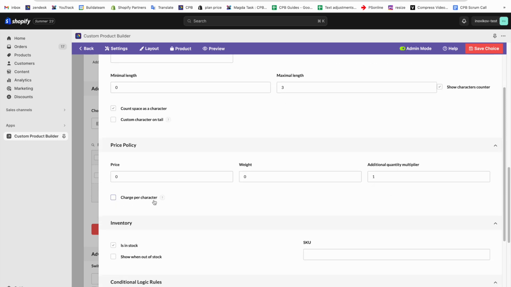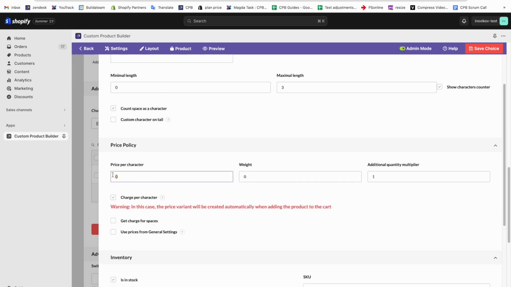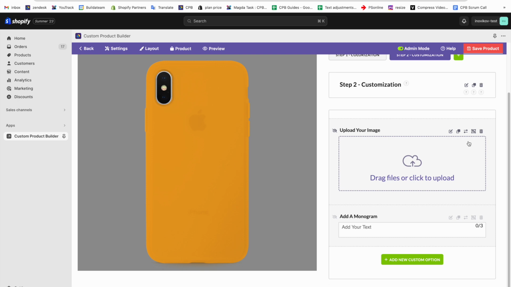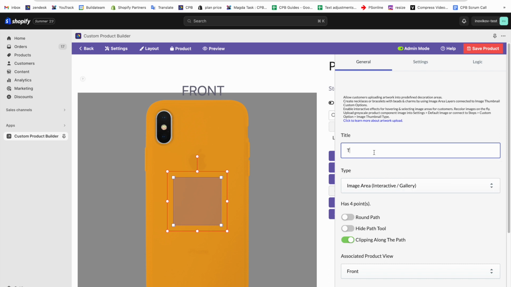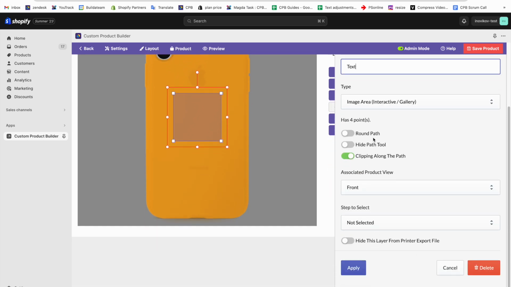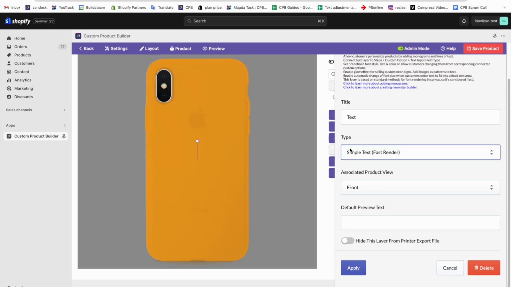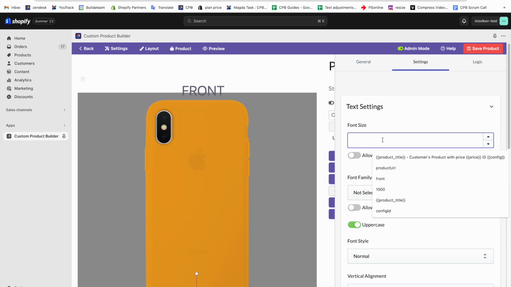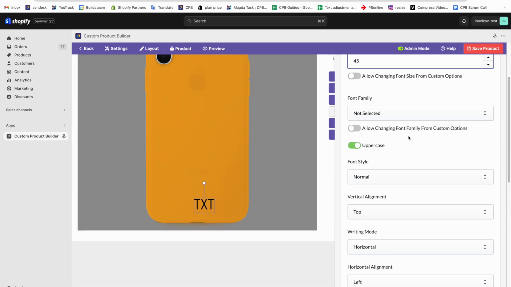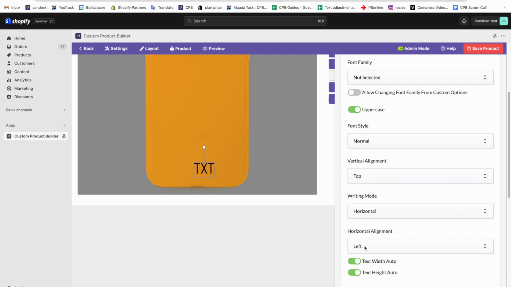You can also enable charging per character, and now I'm setting the price per character. And once we set everything up here, we go to the layer section as well. I'm creating one more custom option. This time it is going to be for the simple text type. And you can also write a default preview text. I am placing the area where I want this to be displayed. I can also set the font size, font family, some additional settings. Now I'm changing the alignment.